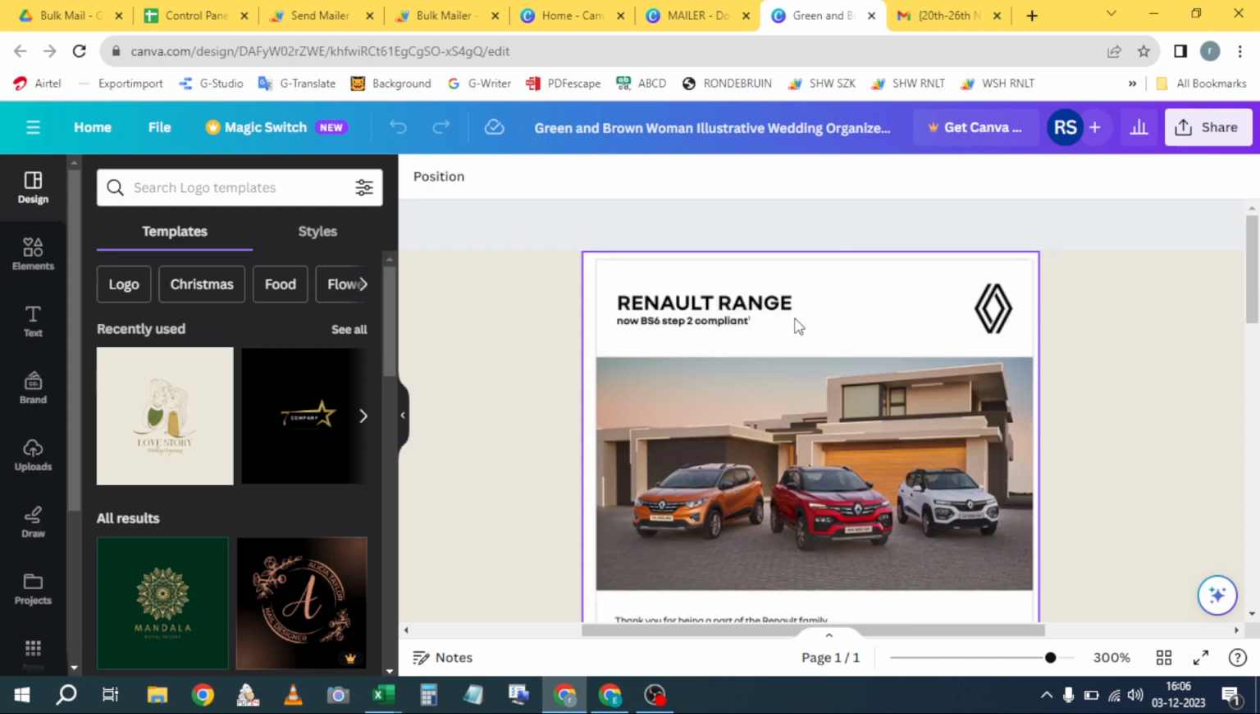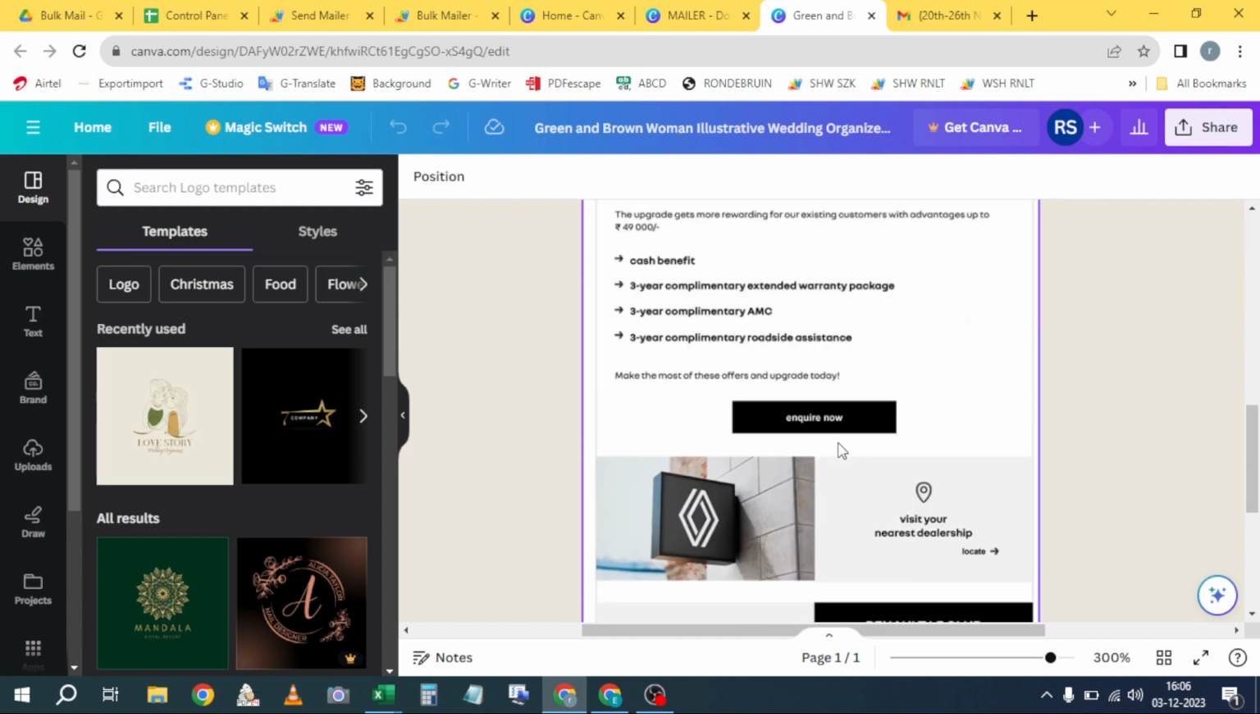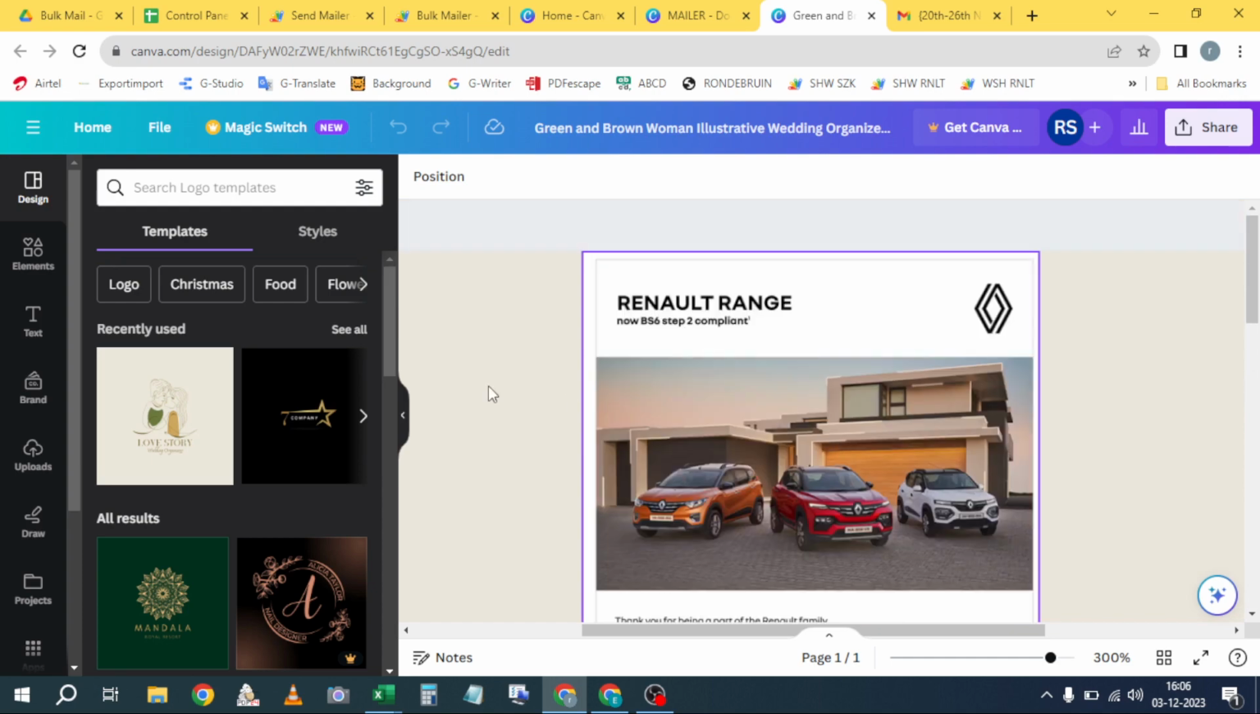Because I am using my own photographs, Canva is absolutely free, but Canva is not entirely free. Some functions here are chargeable, right? So let me start.